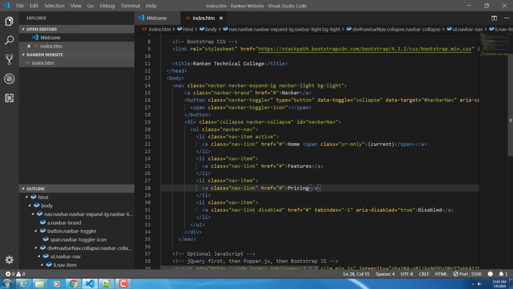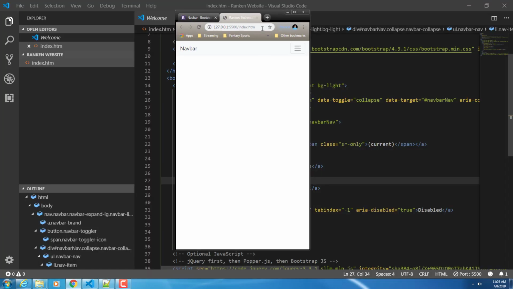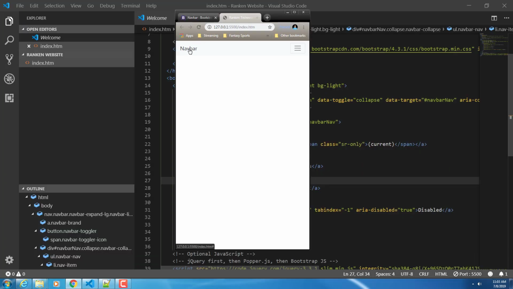Just to take a quick look at it, let's make sure it's working. Let's open it with Live Server. You can see it's got the nav bar, and if we collapse it down, it does look like a mobile device nav. Notice when you collapse it down, all that you see is that brand.